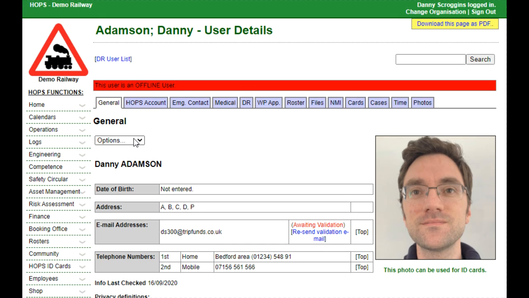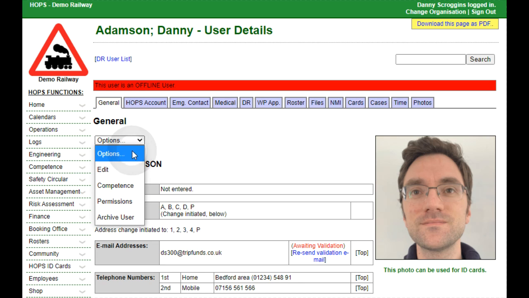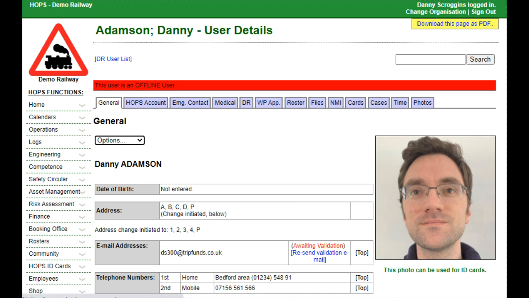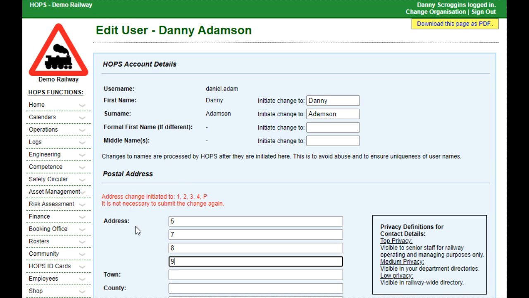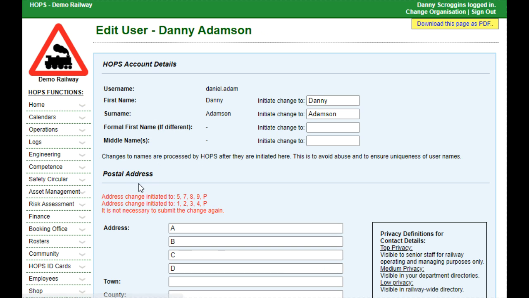Now it is possible for more than one change to be queued up. So if I edit Danny Adamson again, I'm going to try and change his address to 1234, and it'll get queued up. And I could come along and try and change it again, or the user could come along themselves and try and change it again to 5789. And it'll just queue them up as many times as a change is submitted. And if you notice this time when I'm on the edit screen, this message in red here is highlighting to me the fact that there are already changes waiting to be accepted, and I don't have to make them again because I mistakenly believe that they haven't been processed just because my old address is still appearing.